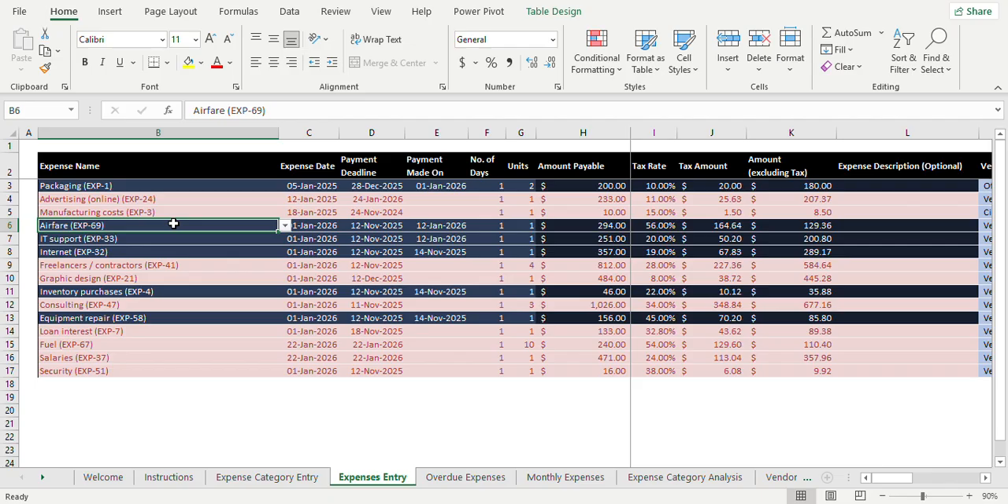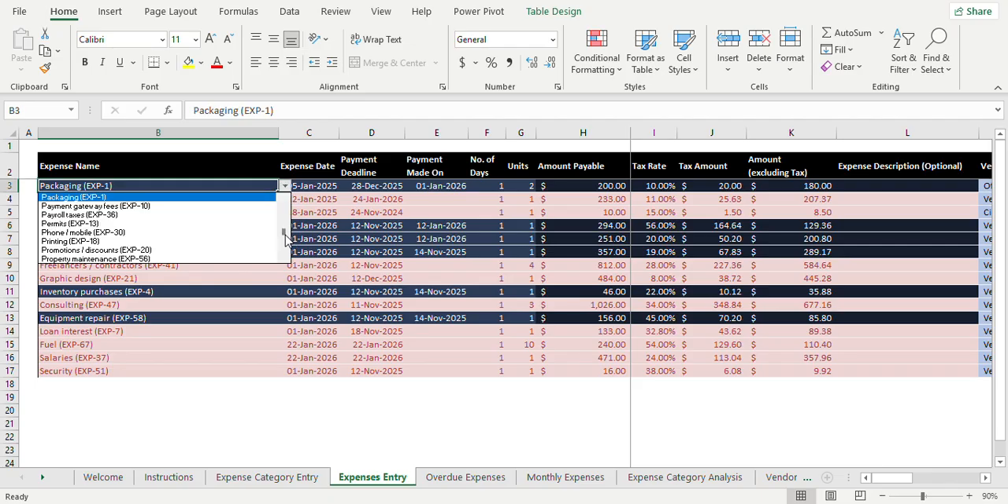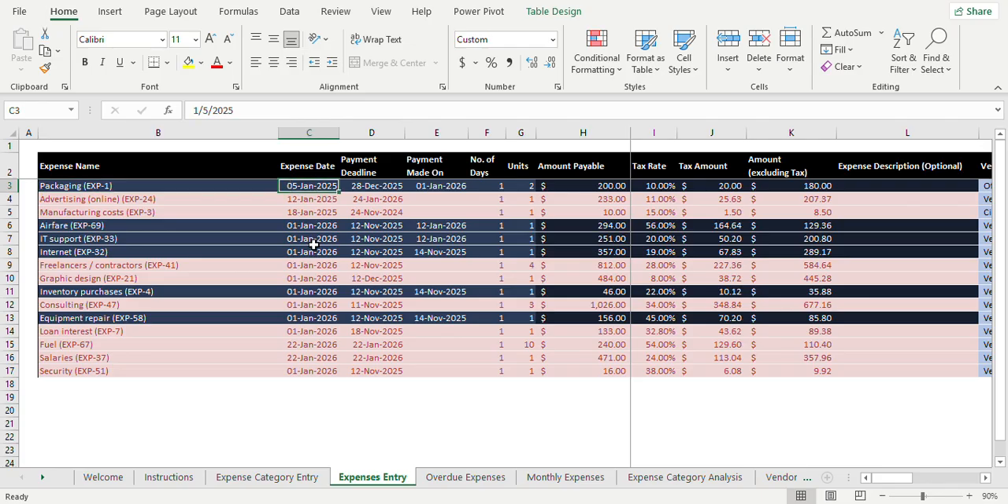So here, in the first column, you are supposed to select the expense from the drop down, which is coming from the previous sheet. The next is the expense date. This is the date on which that expense occurred. Then there is the payment deadline. This is the date on which you are supposed to make the payment. Then there is the payment made on. This is the actual date on which you made the payment.